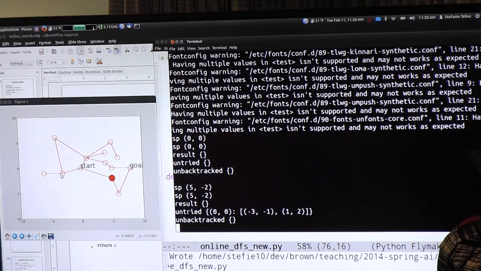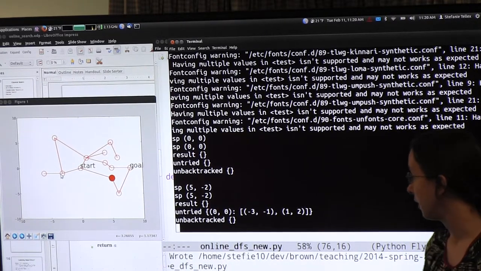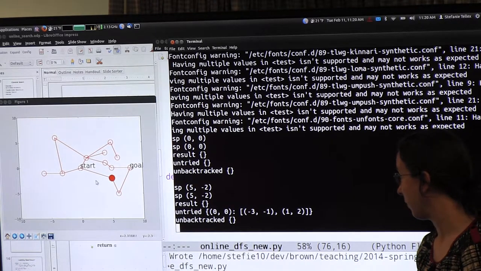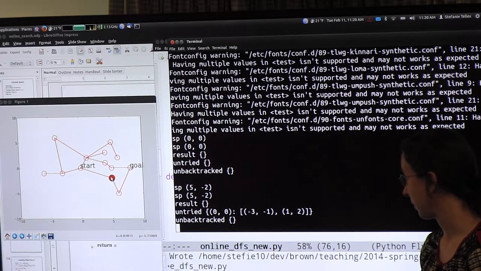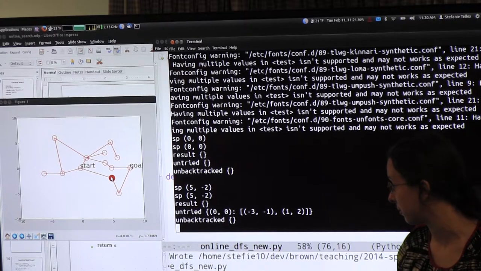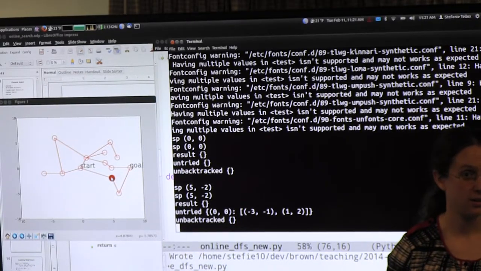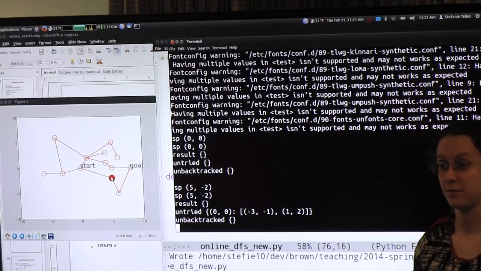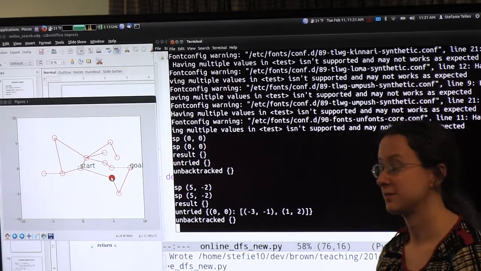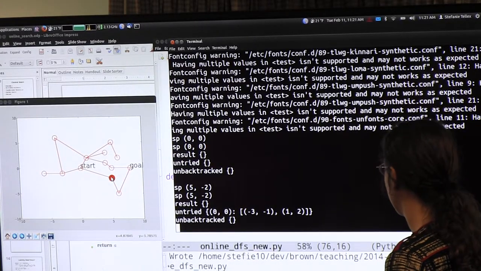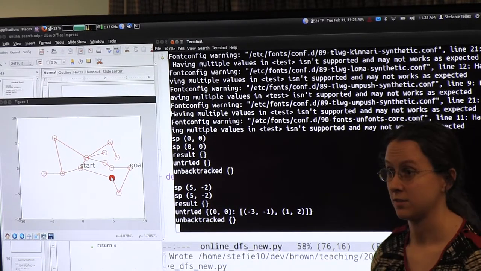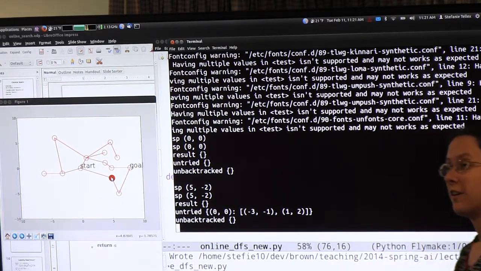-3, -1. We don't know that until we actually take the action. So here we took action 1, and once we've taken it, now we know that that's going to put us at 5, -2. Does that make sense? Yes. In untried, you have -3, -1, 1, 2. And the only way you could have found those values based on the actions from the start is if you actually took those actions, right?